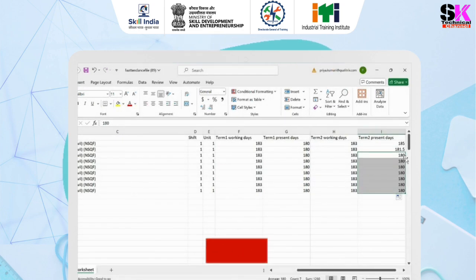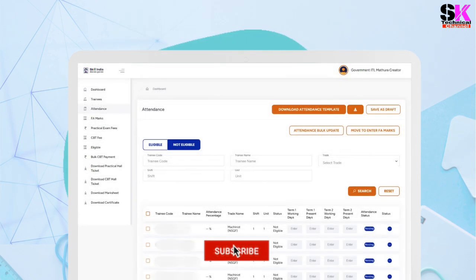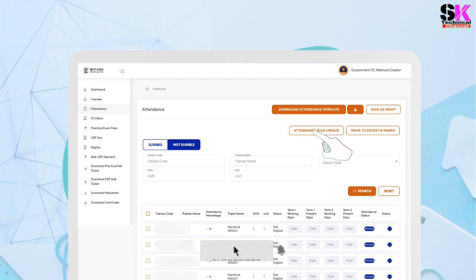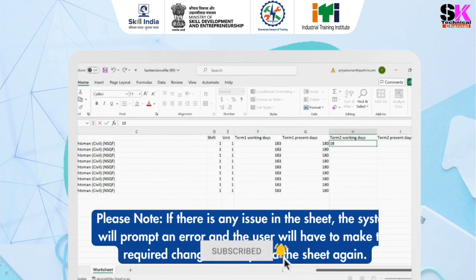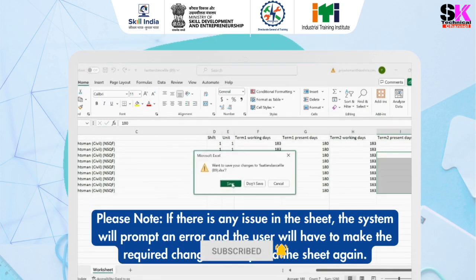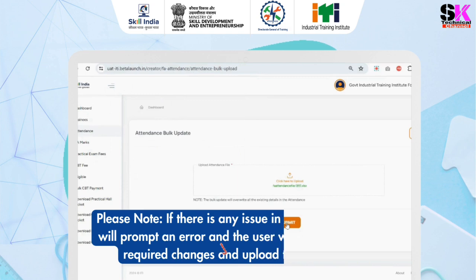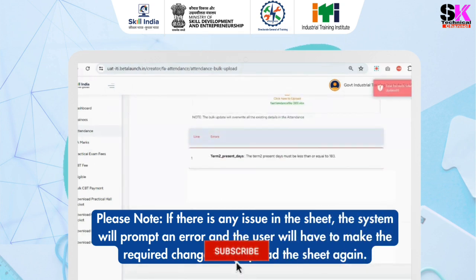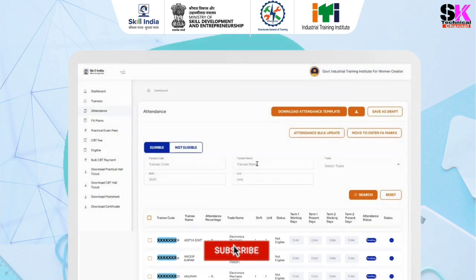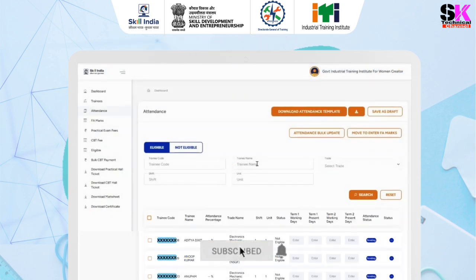Once the user has updated the data on the Excel sheet, they will click on the Attendance Bulk Update button and then upload the template sheet with all the filled in details. Please note, if there is any issue in the entered data, the system will prompt an error and the user will have to make the required changes and upload the sheet again. Once the user has successfully uploaded the sheet, they will have to click on Save as Draft button.